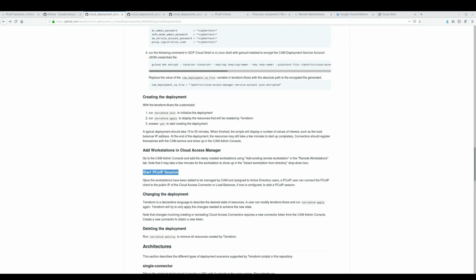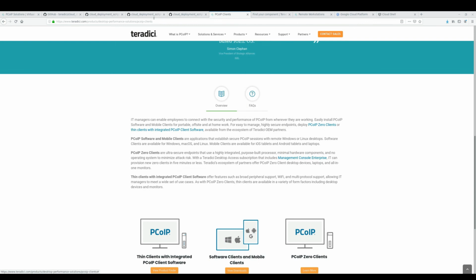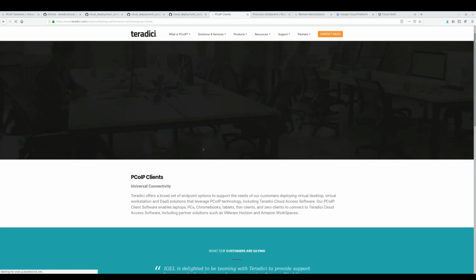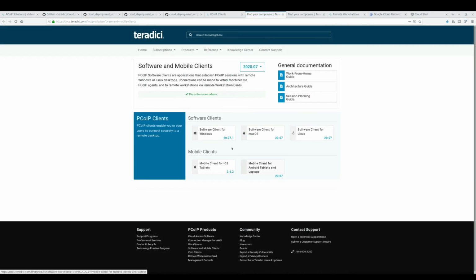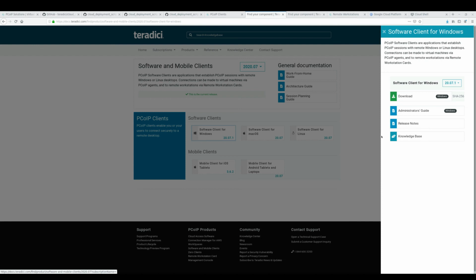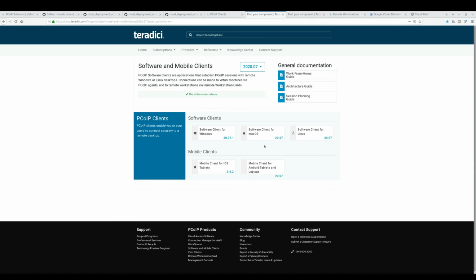In order to do this, we'll need to download the client. If we head over to the Teradici page, teradici.com, under Products and under PC over IP Clients, if we scroll down, you'll see a link to the software clients and mobile clients. Hit View Downloads, and download a client for Windows, macOS, or Linux, as well as mobile clients. For additional help, there's an administrator's guide that you can check out for each of these. I already have mine installed, so I'll go ahead and get it started up.